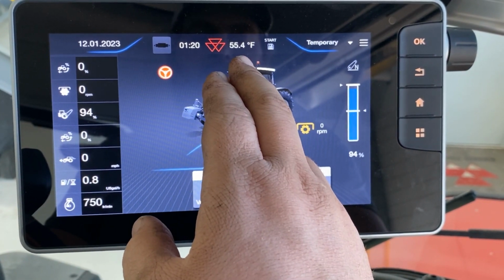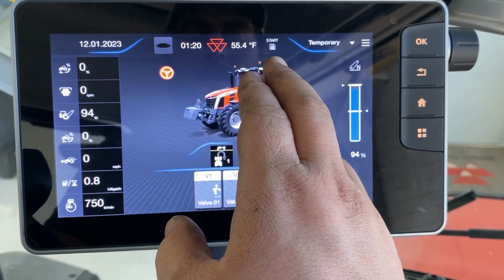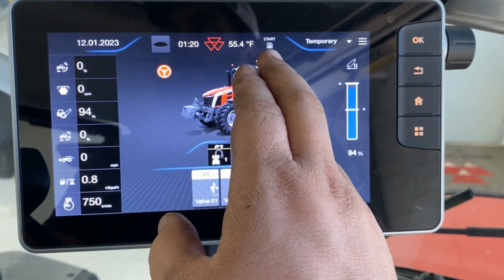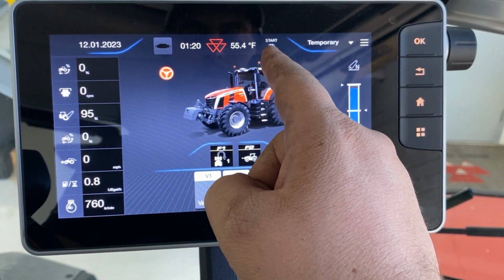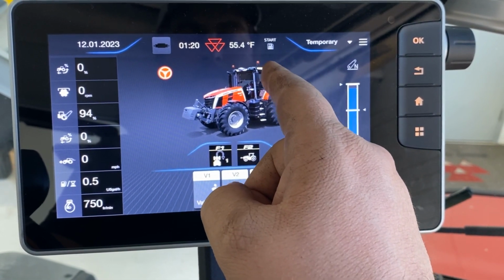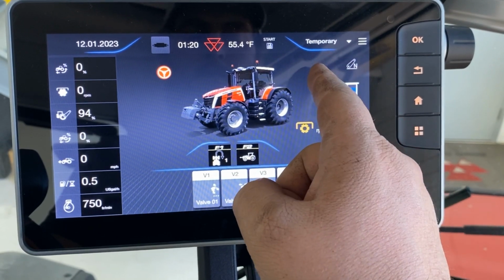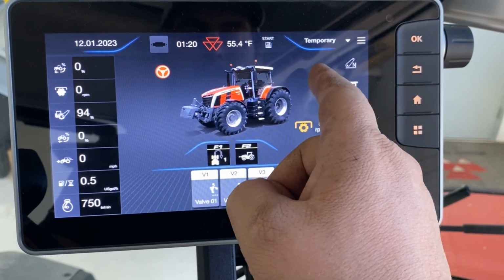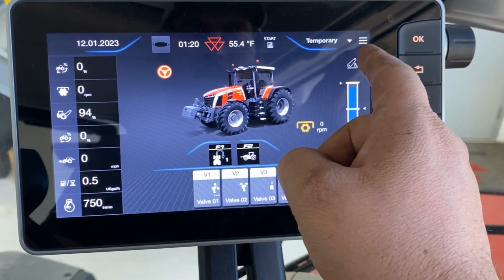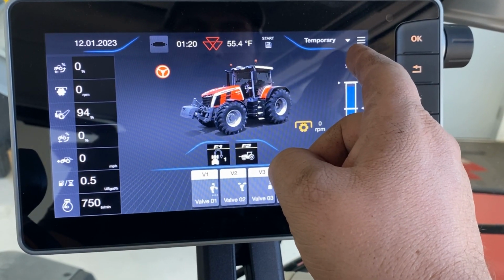On the right is our outside temperature. To the right of that is our start button for our painting function. If you're going to be using paint in our navigation screen, you'll have to make sure you hit this button to paint in the field. To the right of that is our profiles. We can come in here and change our profiles from implement to implement depending on what we're working with in the year. The top right-hand corner is our 3 bars.